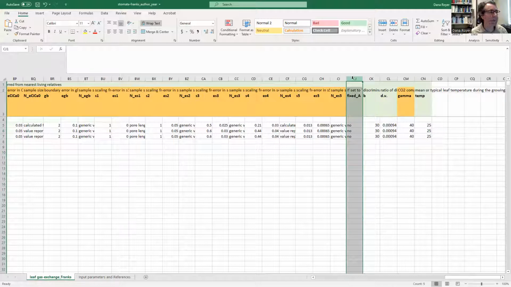This fixed A column was introduced in the Kowalczyk 2018 paper, which recognized that when you're working with living plants where the assimilation rate might be measured, you don't want that assimilation rate to float, which is how the Franks model default is set to do. You want to fix it, you type in yes. But with fossils, I can't really imagine a scenario where you would be typing yes here. You probably are just going to drag down no. You want it to be able to float, and that's the default way that the Franks model runs.